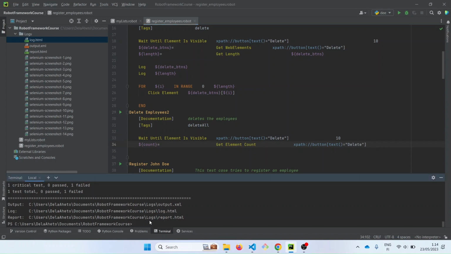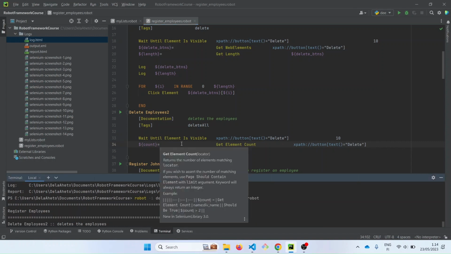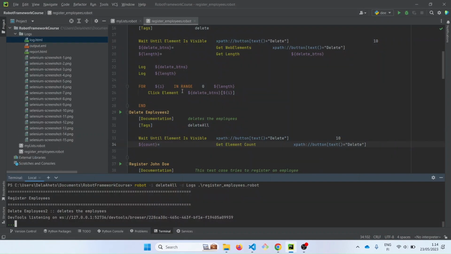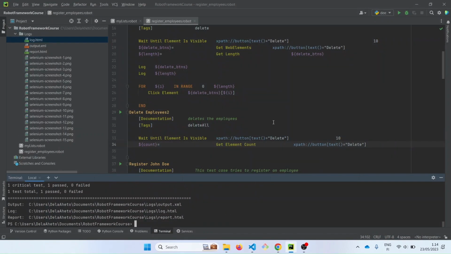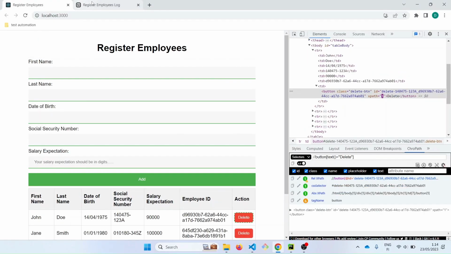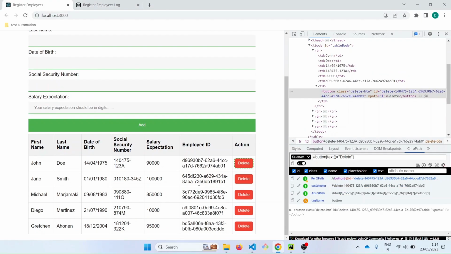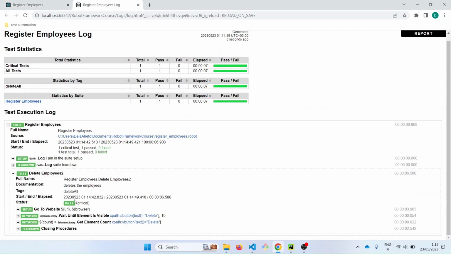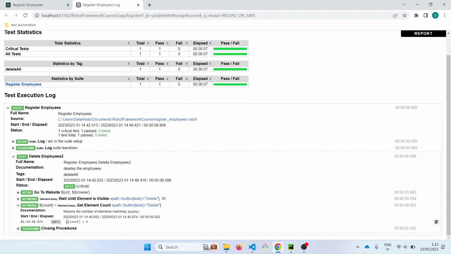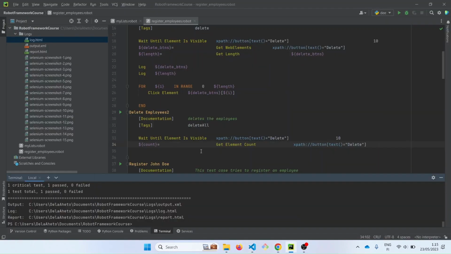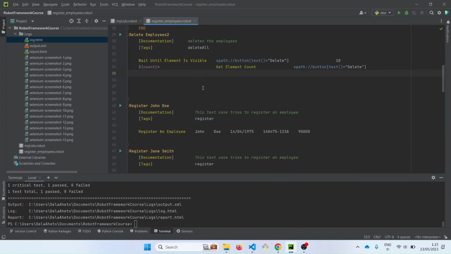So let me run it and see if we have the 5. Yes, so it passed. We also have the 5. 1, 2, 3, 4, 5. Yeah, 5 employees. So let's see the count. They have count to be 5. Okay, so let's go back to PyCharm. Yeah, so now we have 5.